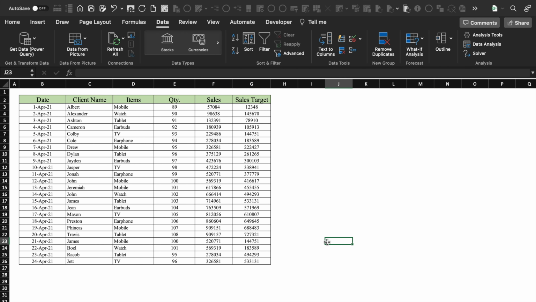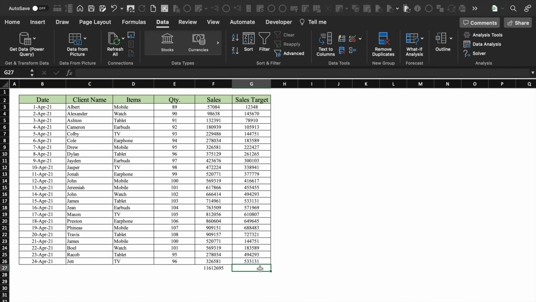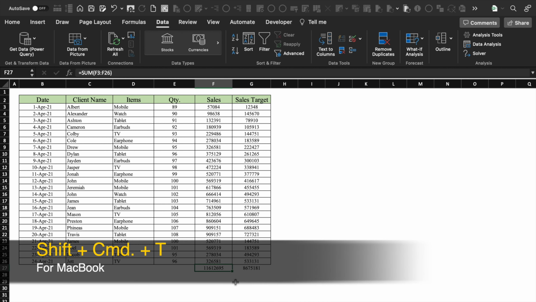This is a sales data in which I haven't got sum total of sales and sales target. So I want to do sum total of sales as well as sales target. To do sum total, we will press Alt equal to and we will get our sum total. Alt equal to and our sum total is over here. In case you are using MacBook, you will have to press Shift Command T.